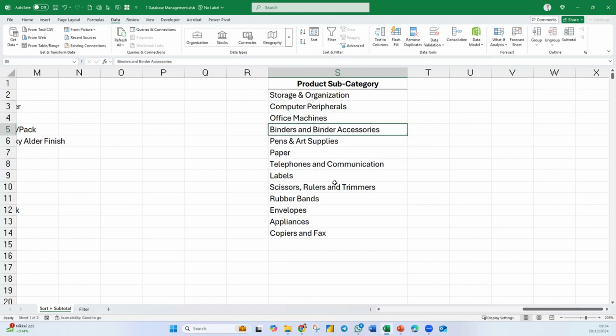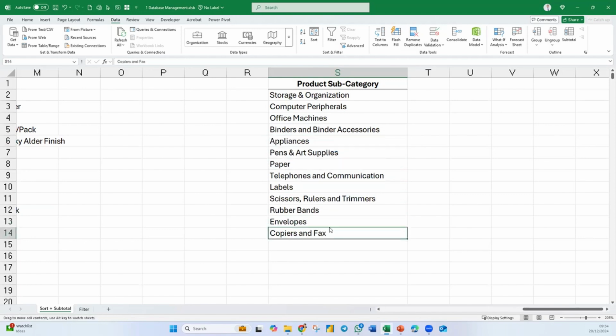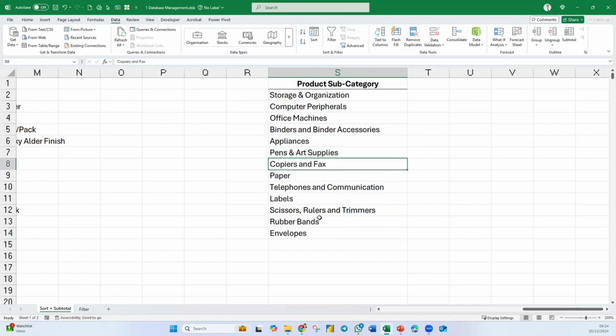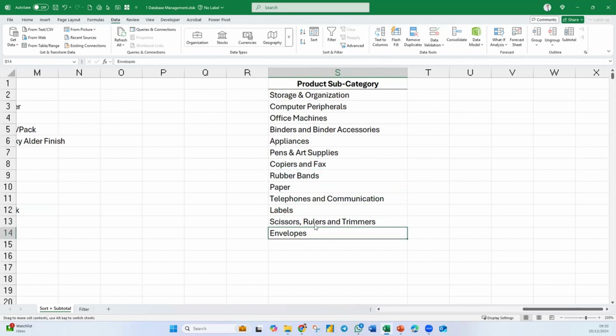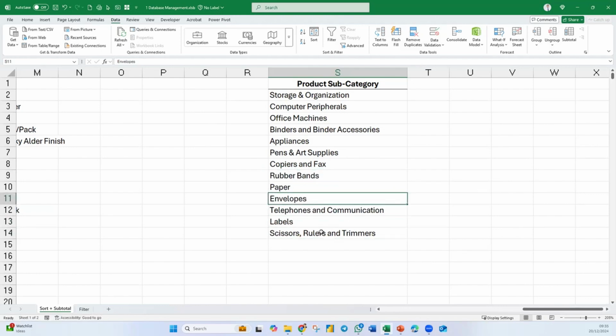So assuming these are the orders, this is the simple order. After that, you say, oh, appliances. Let's move the appliances. Let's put the copier and fax. I want you to rearrange them according to your own priority order. Our envelope is after the paper, and that's it. Let's say these are the orders that I want.